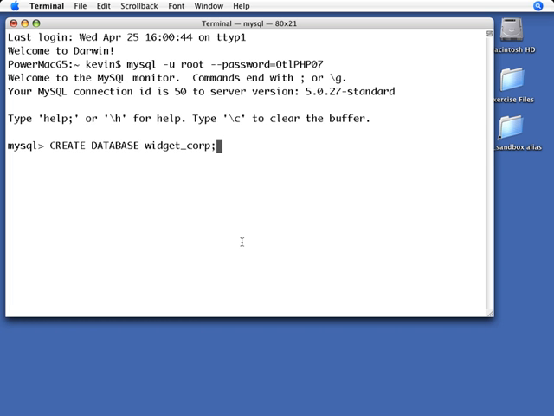And I'm going to put a semicolon at the end. Semicolon, like in PHP, is the way that MySQL knows that a statement has ended and it's time to execute it. It came back and it said, query OK, one row affected. Now that lets me know that it created the database.